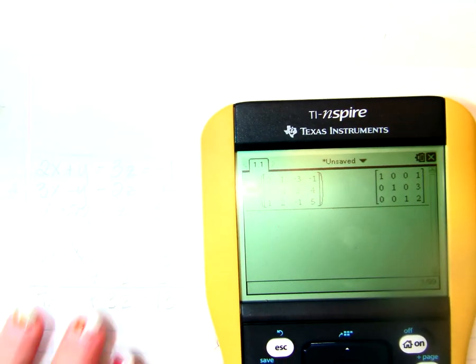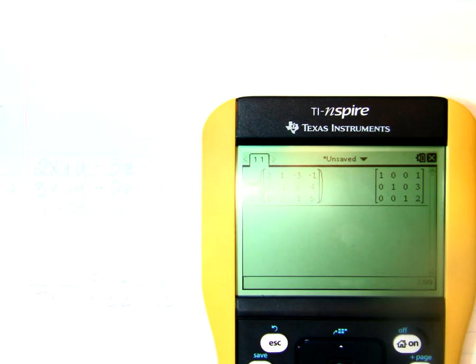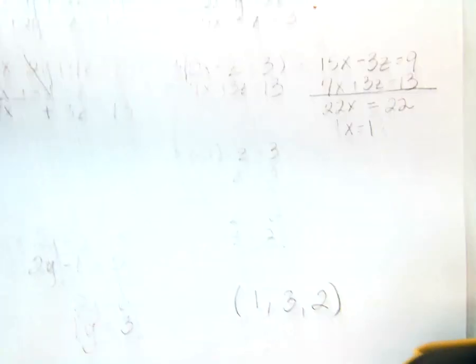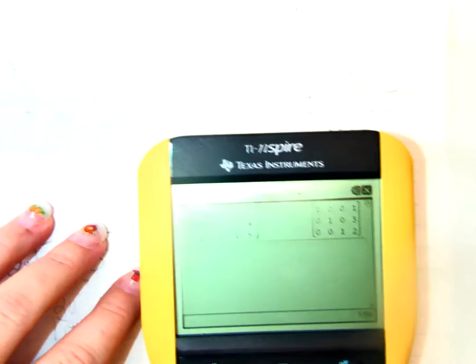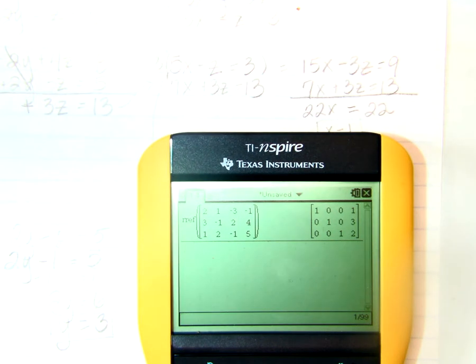This is the day where you hate me. Traditionally. Because after all of this, a whole page of work, I show you how to do it in the calculator.